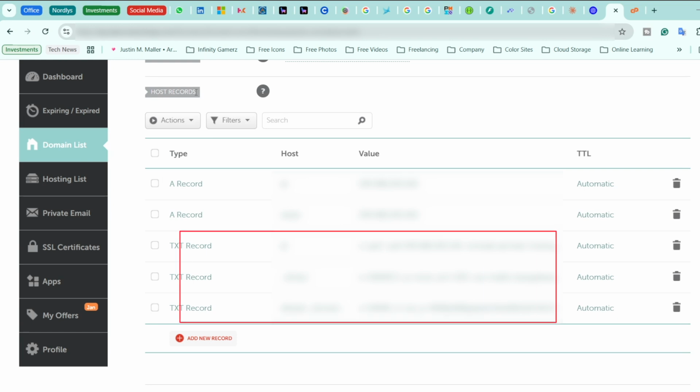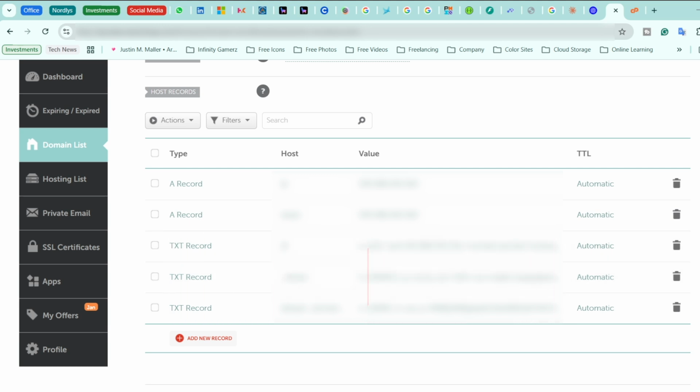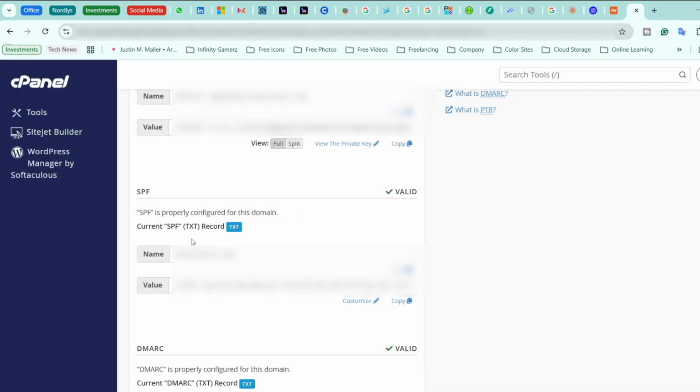Here under host records, click on the add new record button, select the type TXT, and then you will add these different records. I have already added these values, that's why in my case it is showing valid, but in your case you need to copy the name, the value, and the type is TXT, and you need to add all these 3 records. Wait for 5 minutes, reload the page, and it should show valid. So this is very important.